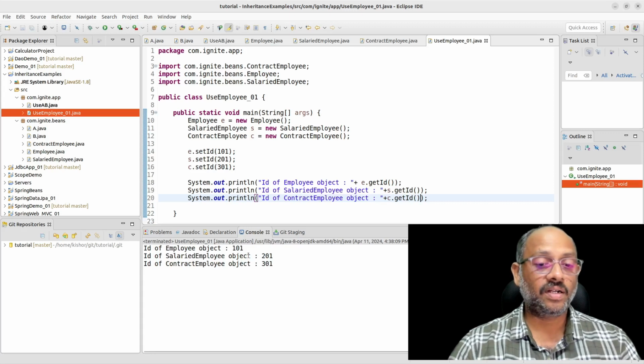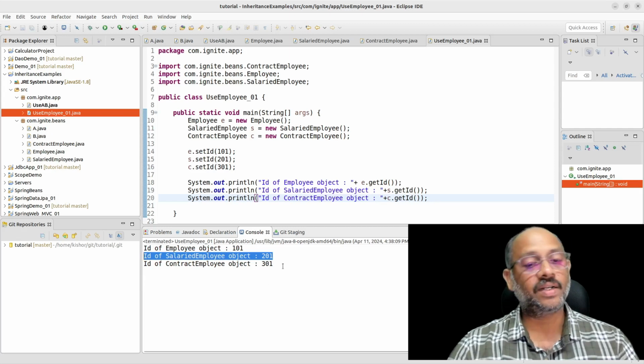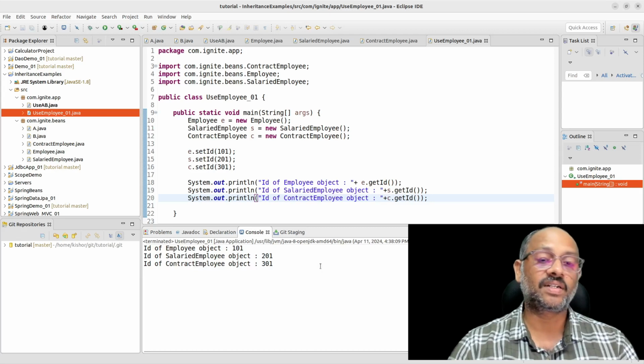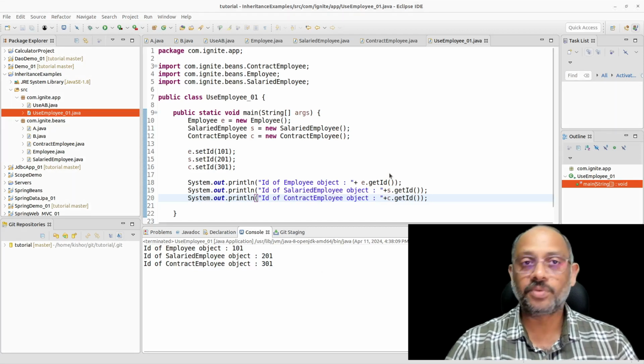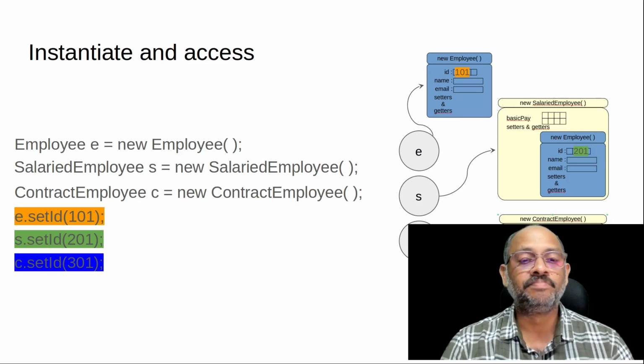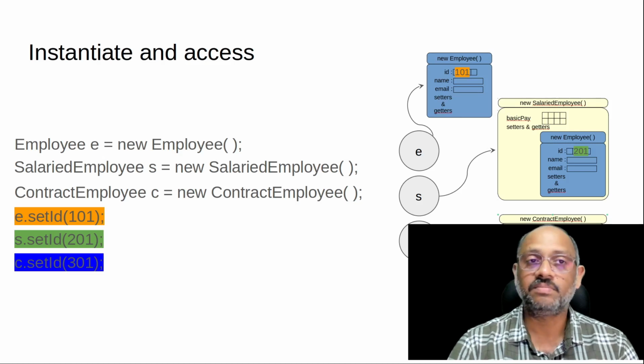See here, employee object's ID is 101, salaried employee object ID is 201, contract employee ID is 301. Can you find this exactly the same as the presentation here? So this way objects are created in the memory.